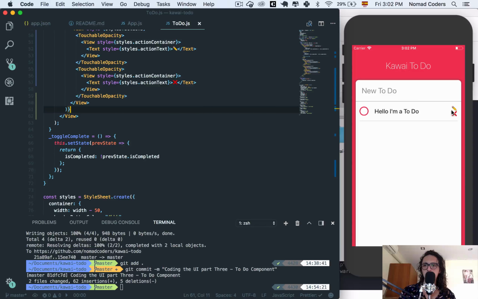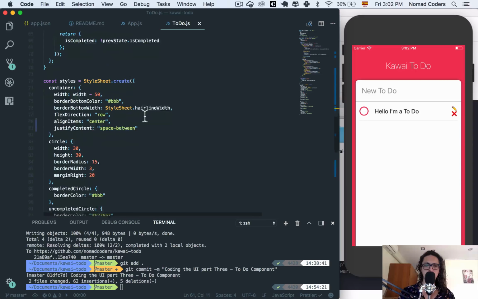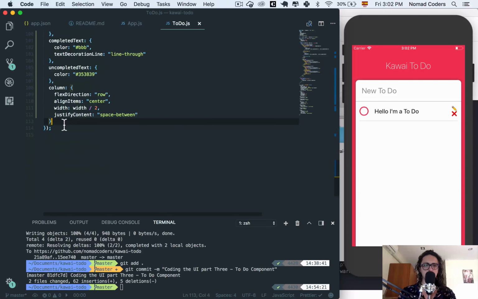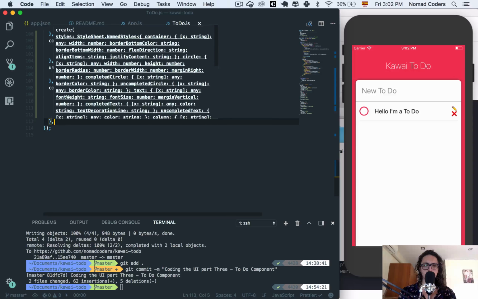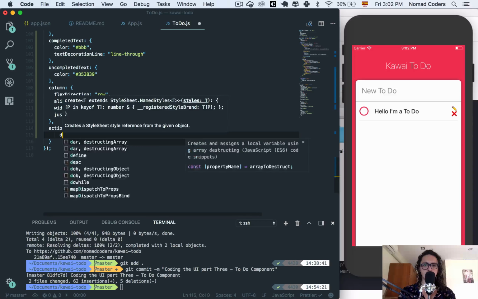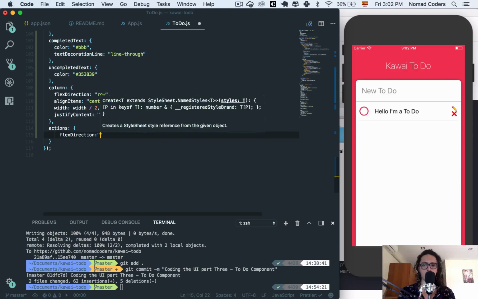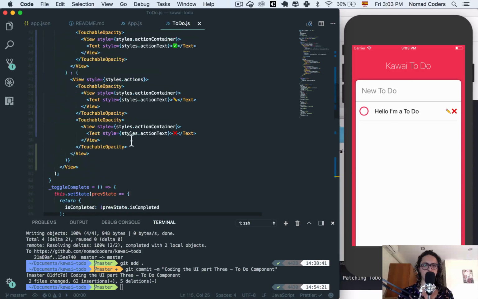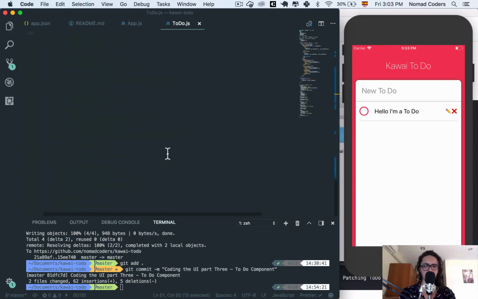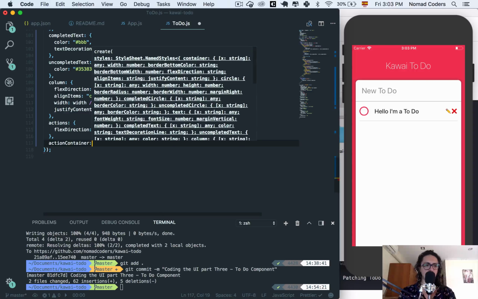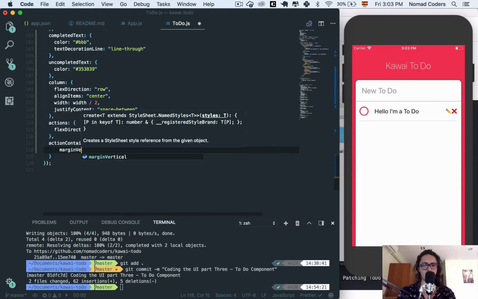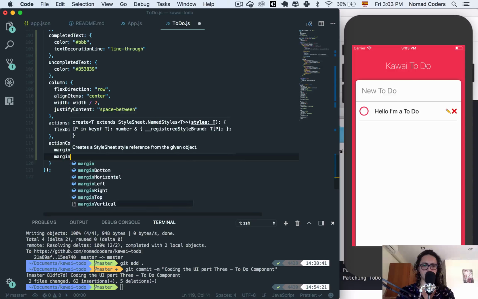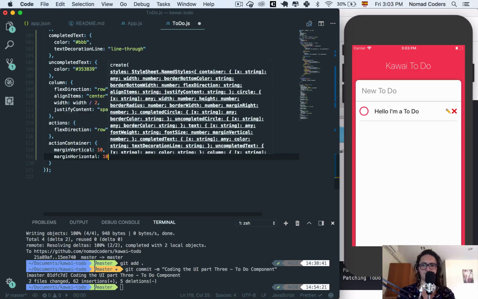So now, at the end of the day, the thing that we need to do is to put it next to each other. This is because our actions has a flex direction of row now. Before it had a column, now it has a row. Wonderful. Okay, now our action container. I'm going to give my action container a margin vertical of 10 and a margin horizontal of 10.